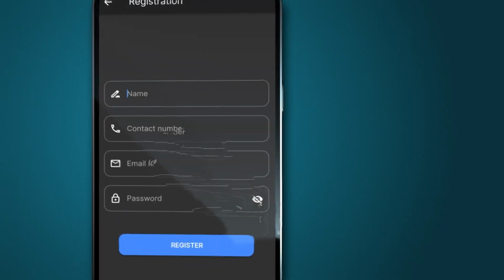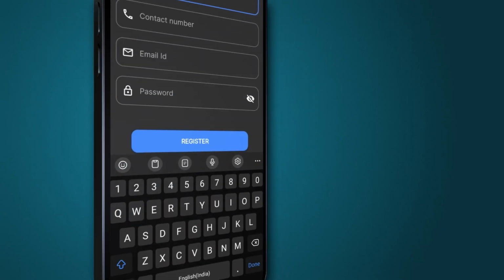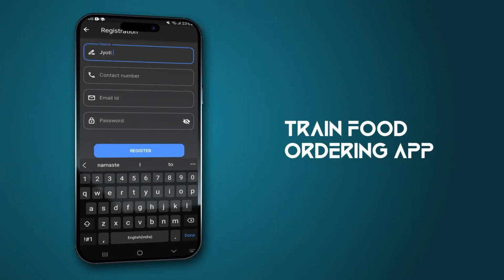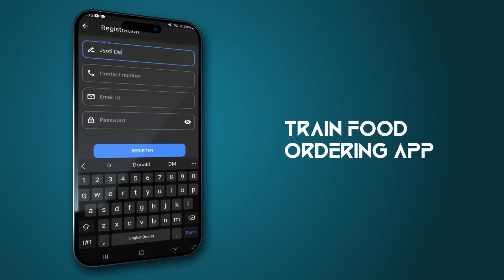Our train food ordering app makes food delivery simple and convenient, whether you're a hungry passenger, a restaurant managing orders, or a delivery person making sure everything runs well.